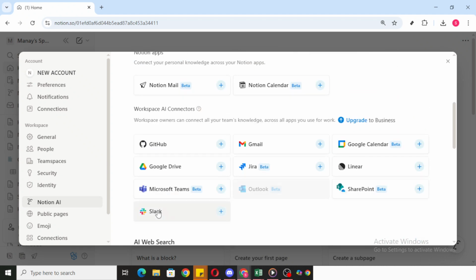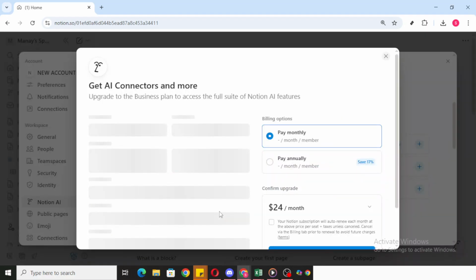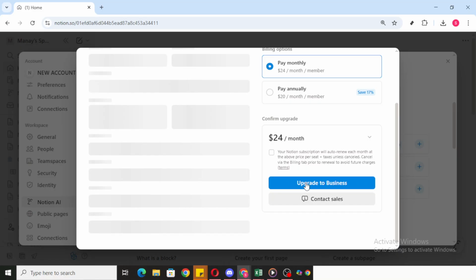At this point, Notion will let you know that Slack integration requires an upgrade. Review the upgrade prompt and complete the upgrade for your workspace. This step is necessary to unlock the Slack connector, and the on-screen guidance will walk you through the plan options and the confirmation process. If you're part of a team, you may need someone with billing permissions to approve the upgrade. Once the upgrade is done, Notion will return you to the Slack connector flow.